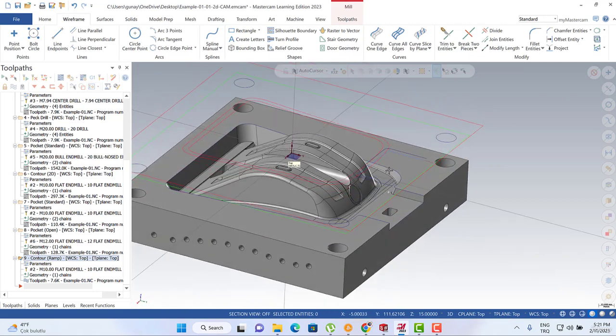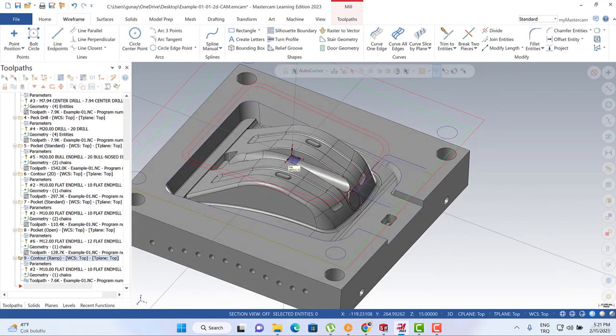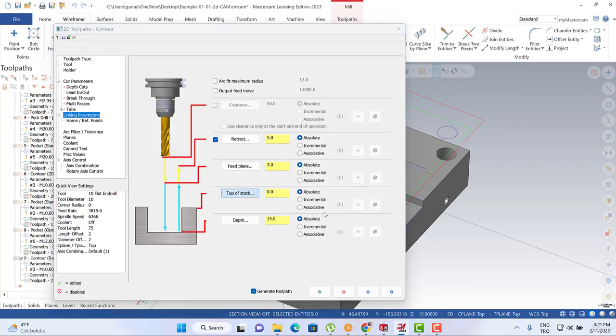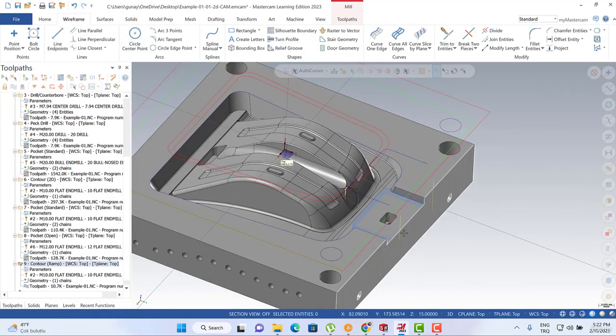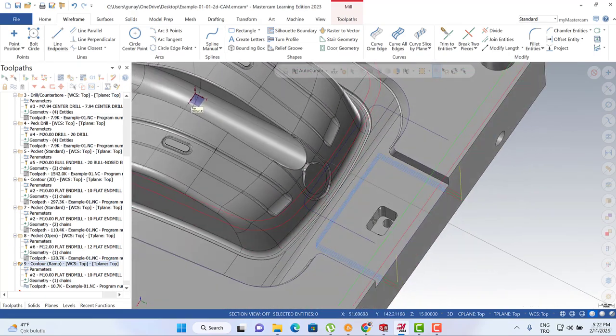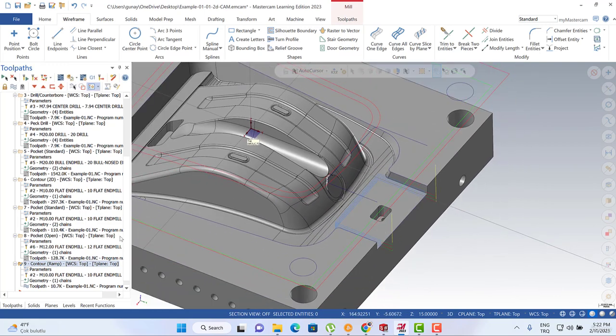Actually, at that point, you're gonna see that's kind of toolpath. Let me turn to my parameters and my linking parameters, of course. So that's gonna be my top of stock, and that's gonna be my depth. We can turn to the incremental as a 1 and the retract as a 3. Retract can be absolute.